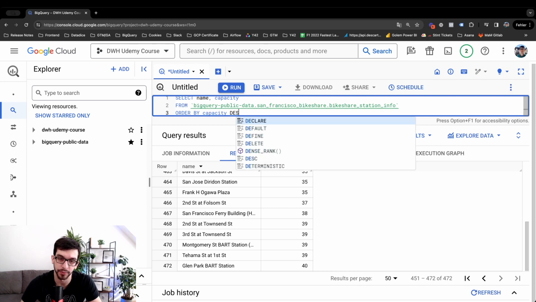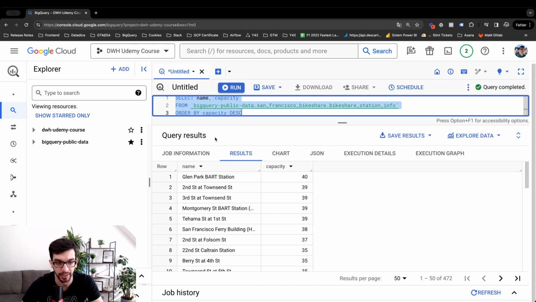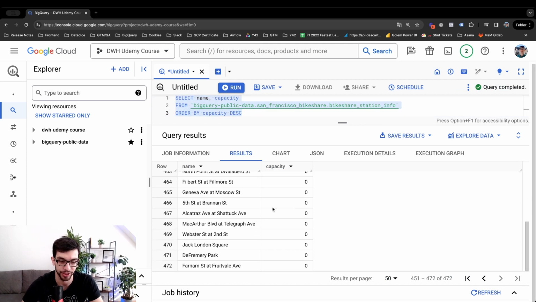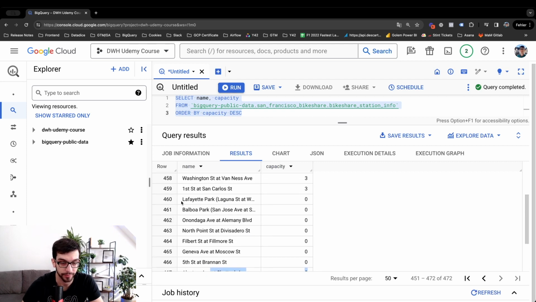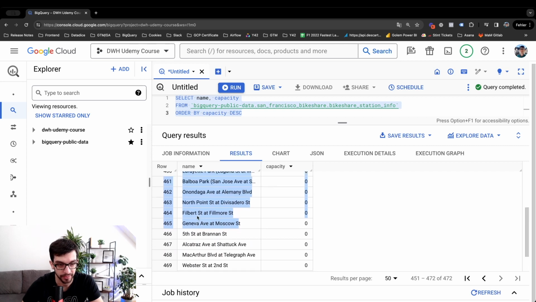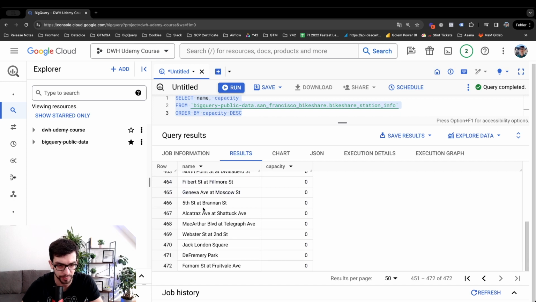What you need to write is, if you want descending, so the other way around, then you have to write DESC, and as you see, Glen Park BART station is now the first one, and the stations which have the lowest capacity are now at the end. Because we have a lot of stations which have 0 capacity, it looks like, at least in that example, BigQuery didn't order them, because we have Balboa Park with B, but here we have an A, here an M, so that's quite messy.